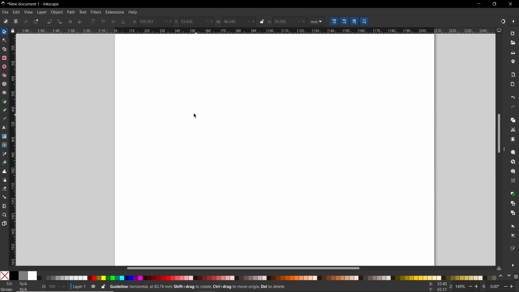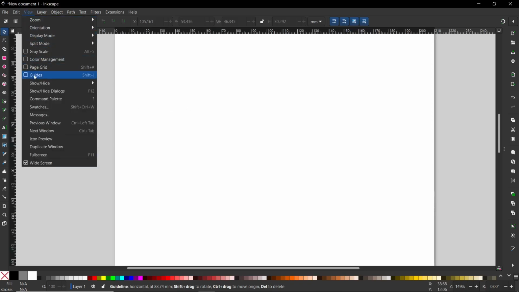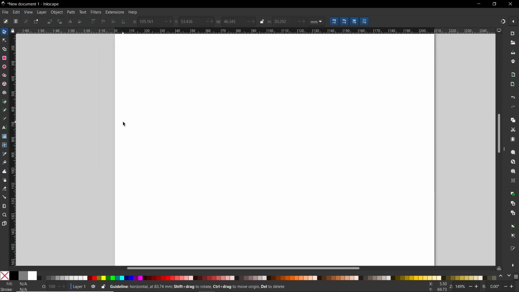Okay, so first I recommend you to check one option. We need to go to View and select here Guides. So I click on this option. It will show you the guides if they are included in the Inkscape project.